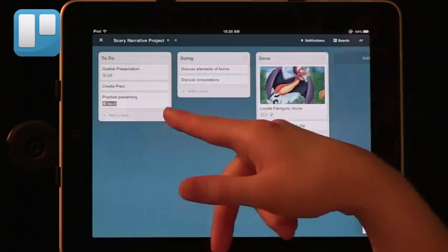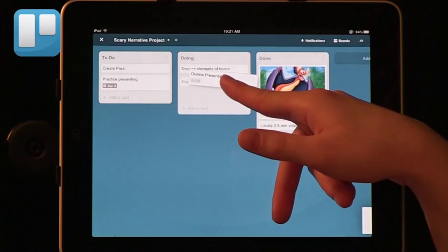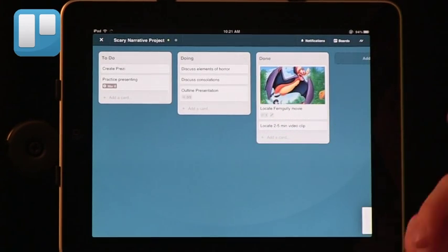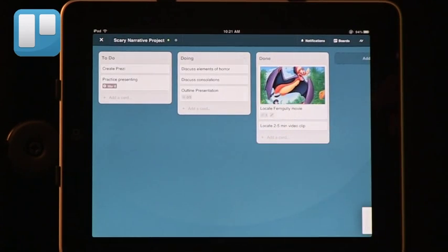When you add people, you can assign people to each task. You can keep everybody organized, so if one task gets done or somebody's working on it or it gets finished, you can drag it across to get that all organized.